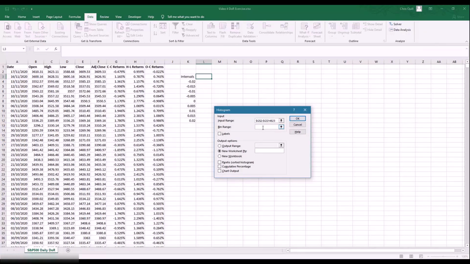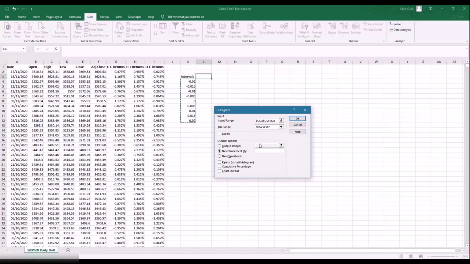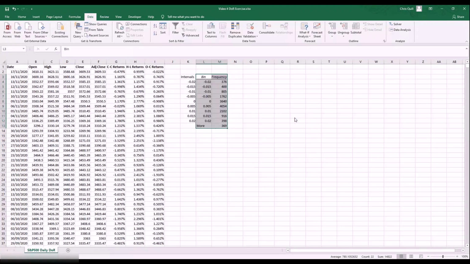Now our bin range is just the intervals that we've defined, and that's why we had to define those intervals first before using this tool. So I can just select all of the cells from K4 to K12 within the bin range box. And then finally, before we press OK, we want to tell the program where to output this data. So I'm going to select the output range checkbox, and then within this box over here, I'm just going to select cell L3 and press OK.